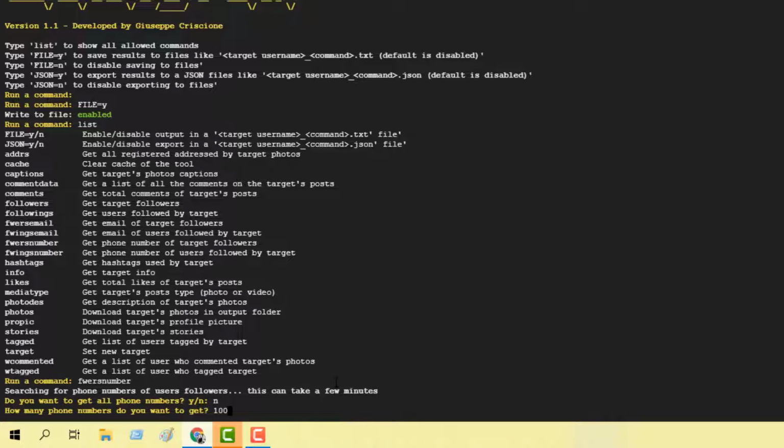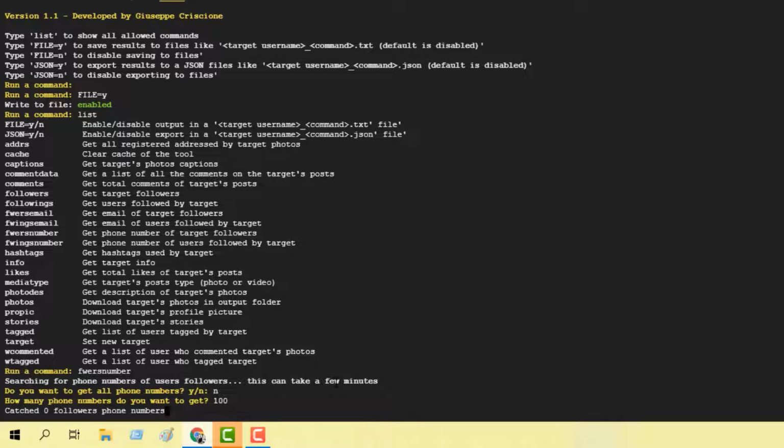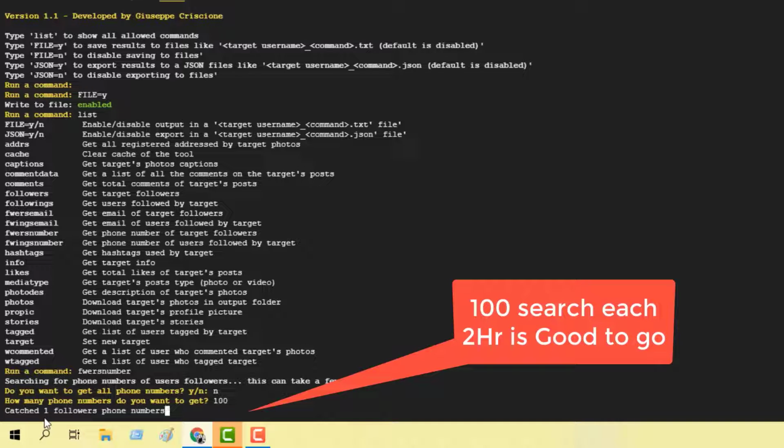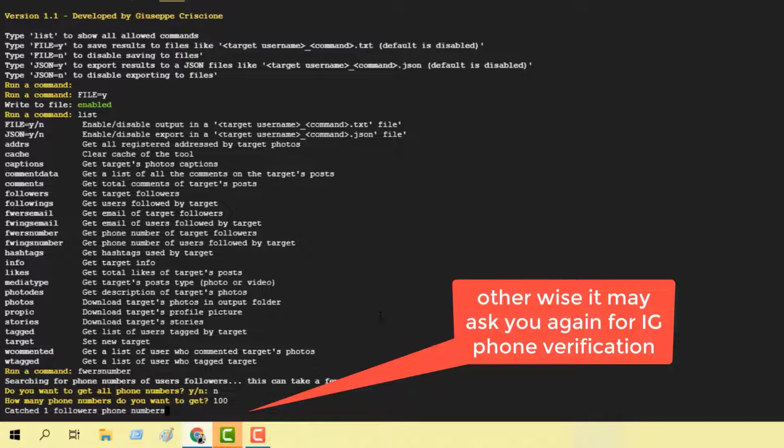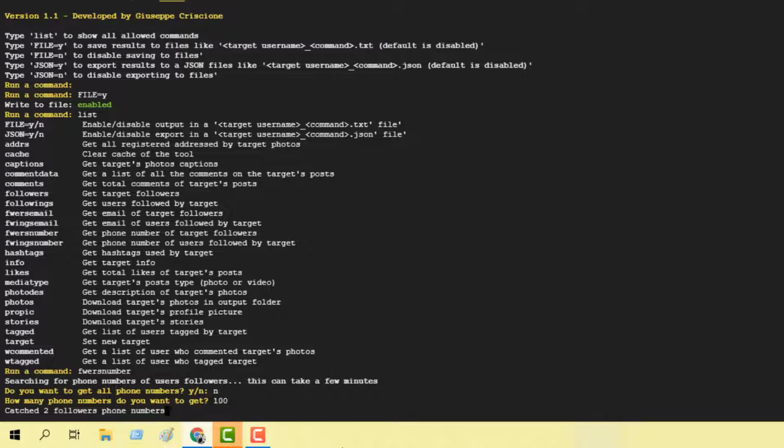Just for demo purposes I can go with 10, 20, 50 or 100. So here for myself I just type 100, because I want information for 100 users. Then you can see it's getting the list one by one. So let's pause the video and I'll come back after it has done its job.